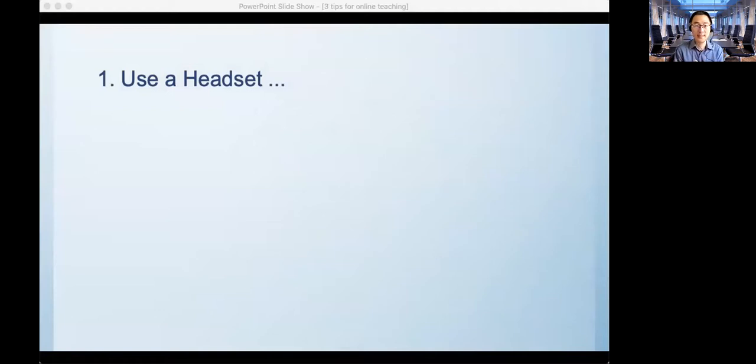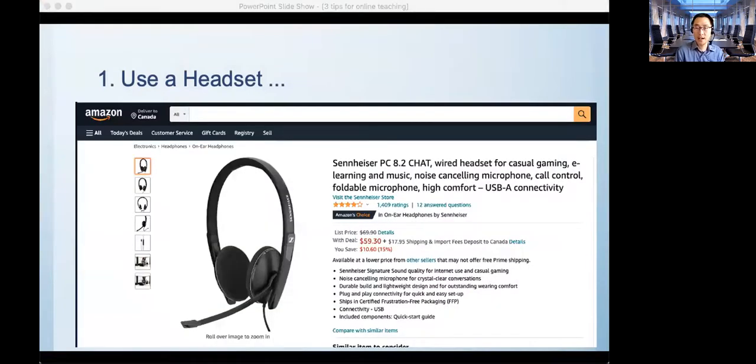Now, back to my headset. Can you feel the difference? You can hear the difference, right? So use a headset. It's a no-brainer. And it doesn't cost a lot of money at all. For example, the one that I'm using right now is a Sennheiser, which usually costs around 50 bucks, sometimes even less.